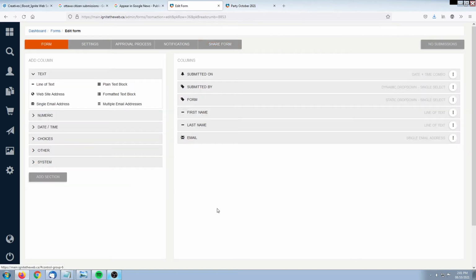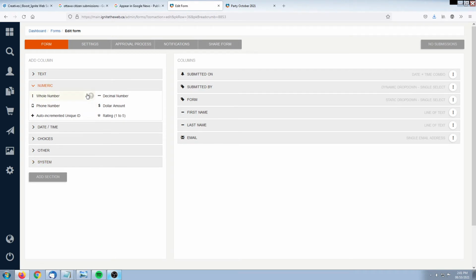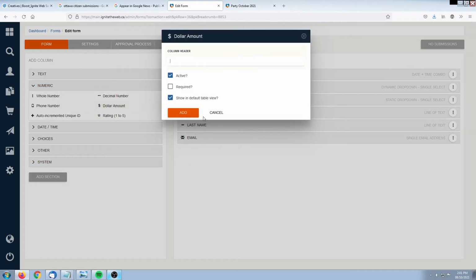Jumping back into the form, and I will sort of jump back between the administrative panel and the front end so we can see things actually happening and as close to real time as we can make it. What I'm going to do now is go ahead and add a couple of items. I'm going to add a numeric field. So I'm going to go ahead and add a dollar amount.